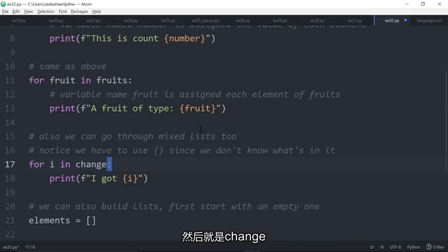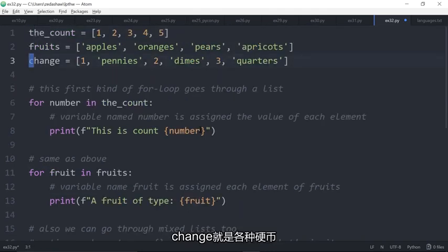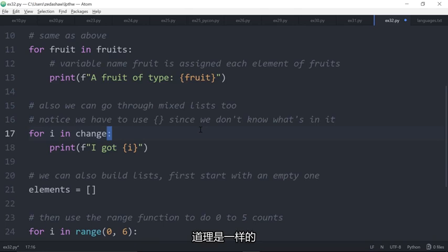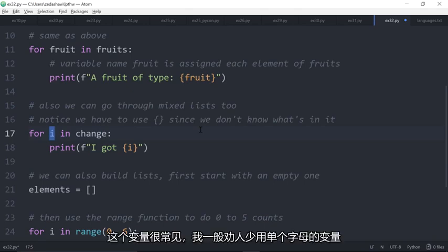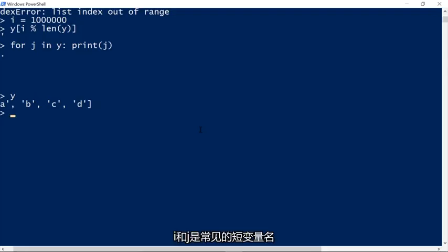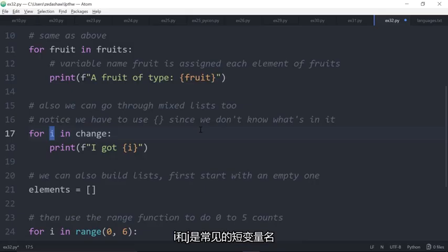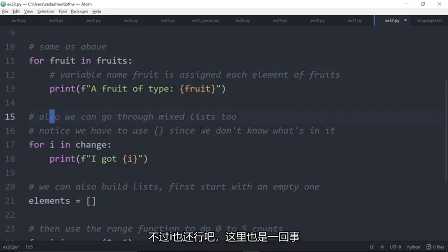Okay, now I have change. So change is nickels and dimes and quarters, okay? And it's the same deal, except I have i. So this is kind of common. I tend to tell people to stay away from single letter variables, right? Even though you saw me doing it over here. It's common shorthand to use i and j. So i is in your first level loops, j would be in your second level loops. And then after that, maybe it gets more complicated. Try to use a descriptive name like I did with fruit and fruits, but i is fine. And then this is the same thing.